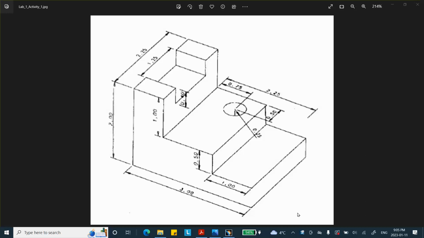Hi folks, this is the activity that I've done in lab 1. It's a part that looks like so. Let's assume that these dimensions are in inches. There are many ways of doing these problems or any problem, and the approach that I take is not necessarily the best one or the most efficient one.